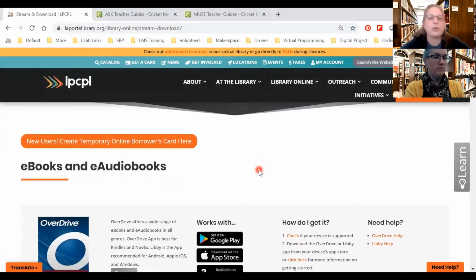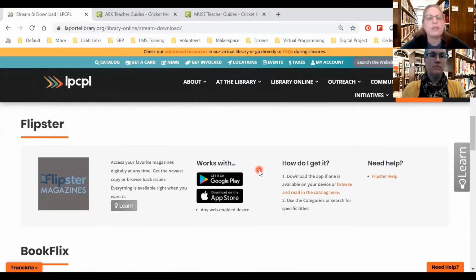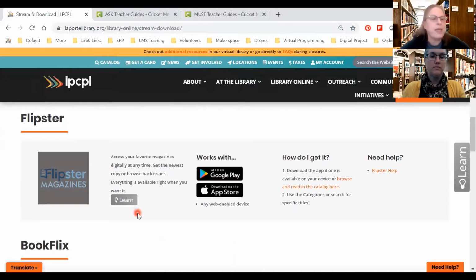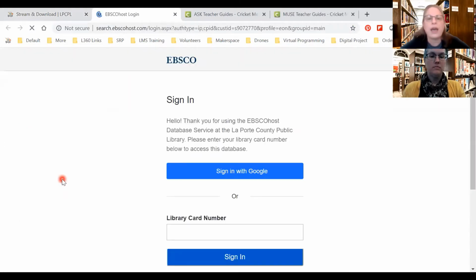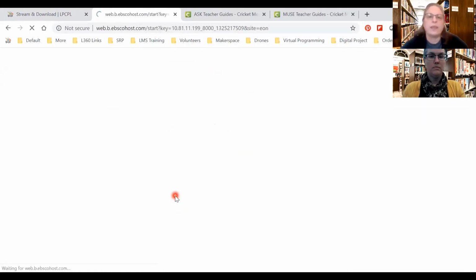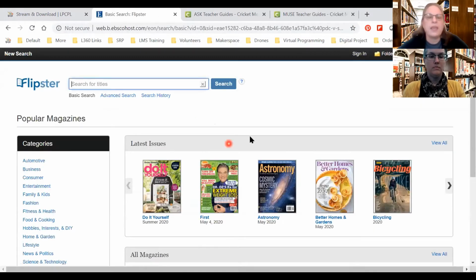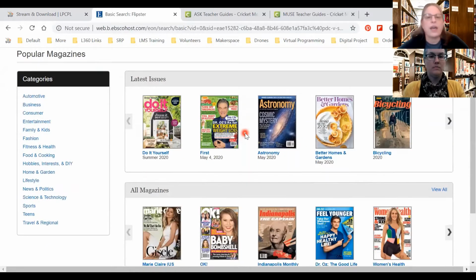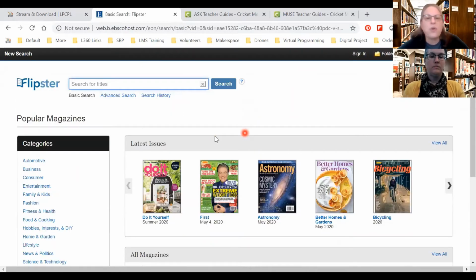On this page, we have access to a lot of our different content, but you'll scroll down just a bit to find Flipster. And here, all you need to do is click this image of Flipster magazines, and it will open access to the Flipster website. And here's where you're going to enter your library card number. And this is where you'll see the titles that are available. So let's go on to tip number 2.